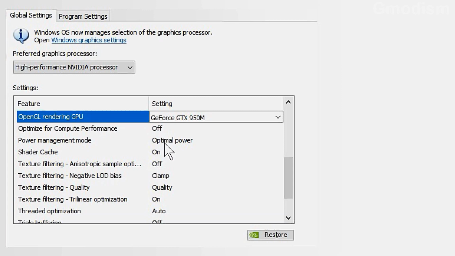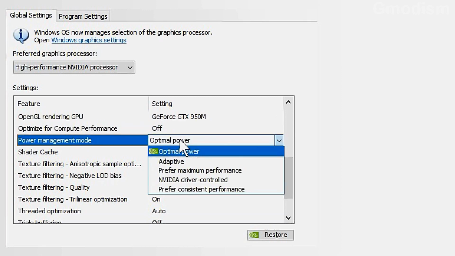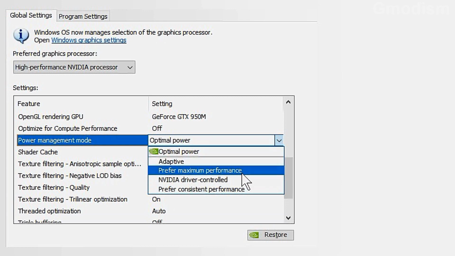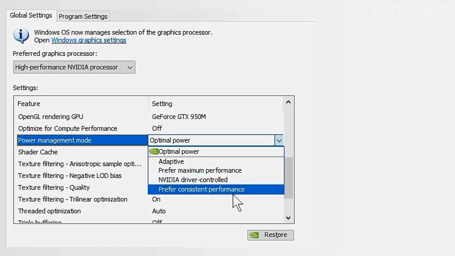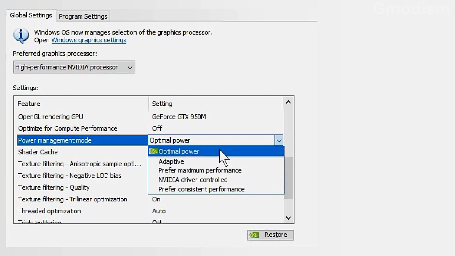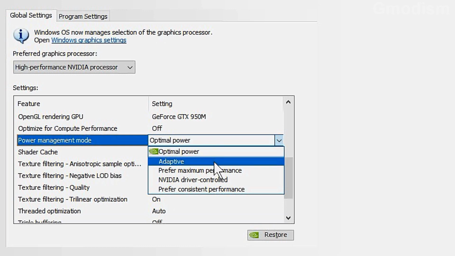Power management mode. Now, a lot of people are setting this to prefer maximum performance. That's not very good. Just keep it on optimal power. In fact, adaptive is the worst setting. It will make your graphics card slower when it's having a hard time under a lot of strain on your GPU. It will limit the clock speed, so adaptive isn't something you want.